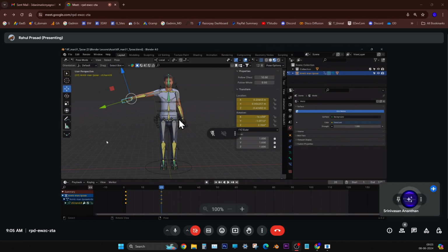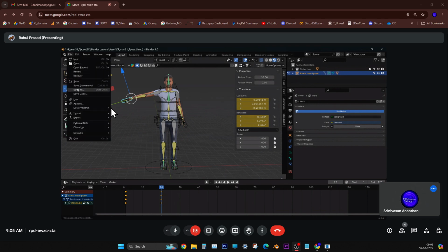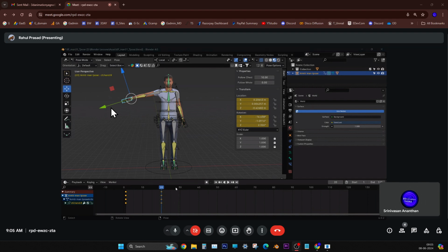Now you just save, file save as. You change only the T pose, remove the T pose dot blend, and then put keyframing 1. So when you're free now, you should do this. Just change poses and frames. Be aware of which frame you are keeping the pose at, and then do the animation.